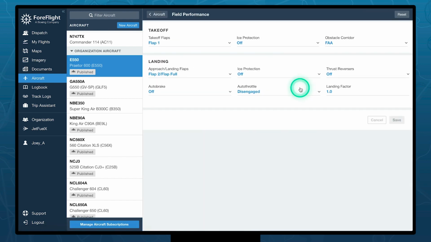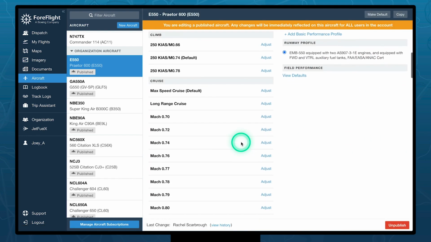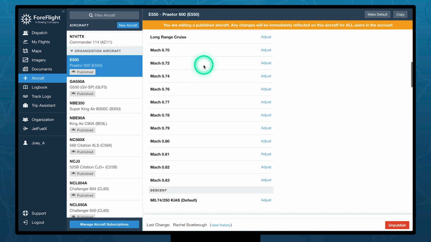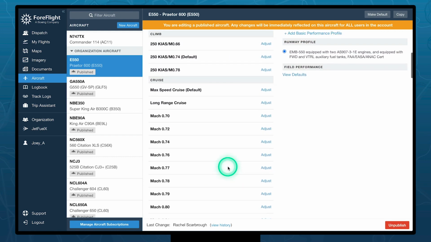When you have runway analysis purchased for an account, you can also set your runway defaults under Field Performance. Those settings will be able to be added on the Field Performance screen and saved for your defaults for your runway analysis. We can see that this particular aircraft supports multiple climb, cruise, and a single descent profile.